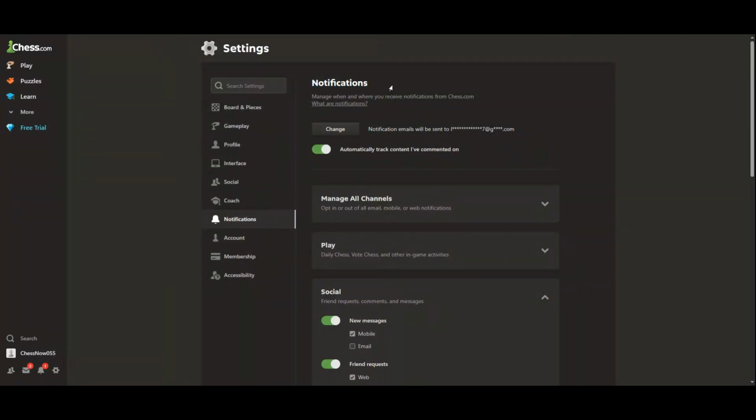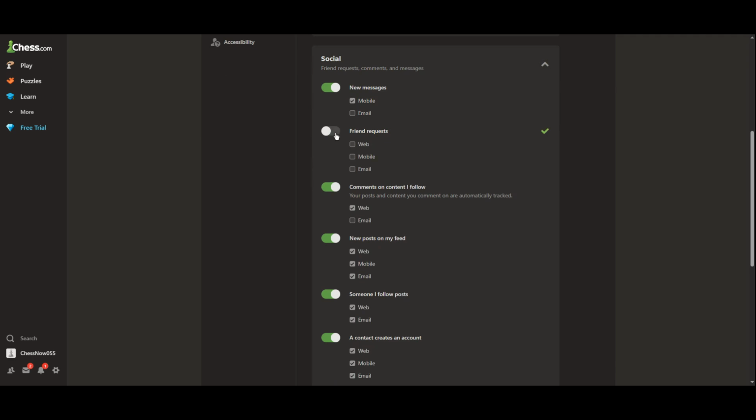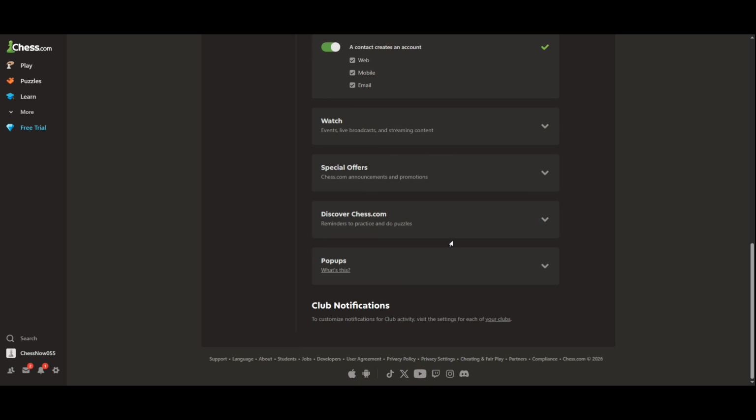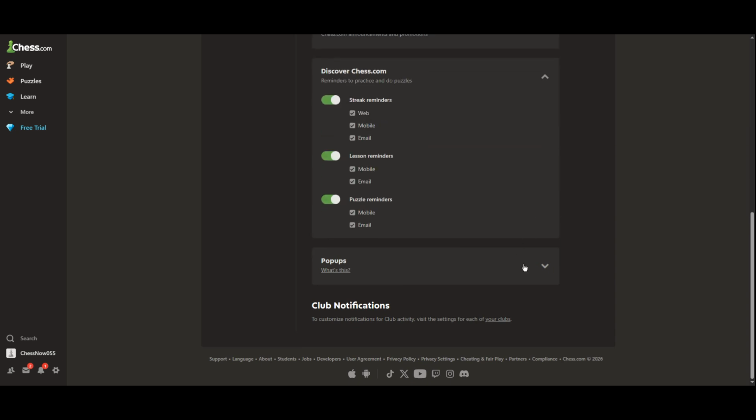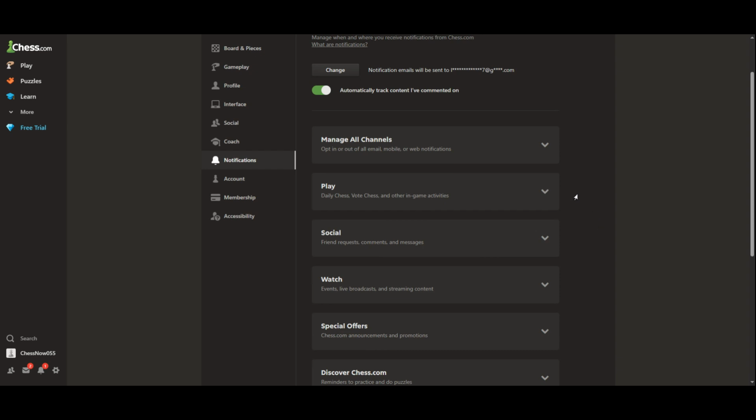Here, you'll see different notification categories that you can control based on what you want to receive. You may see options for new messages, friend requests, comments on content you follow, new posts on your feed, someone you follow posting, and even when a contact creates an account. Take your time and review each option carefully. If you want fewer alerts, turn off the categories you don't need. If you want to stay updated on social activity, leave the important ones enabled. This is especially helpful if you want to reduce email clutter or avoid too many app alerts while still staying connected to the parts of chess.com that matter to you.